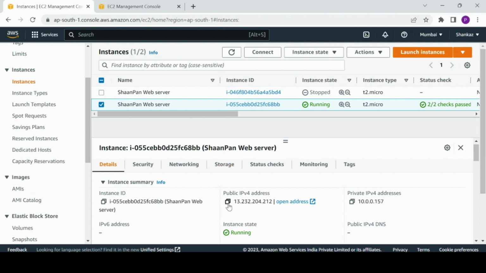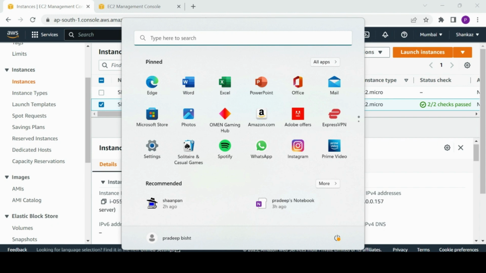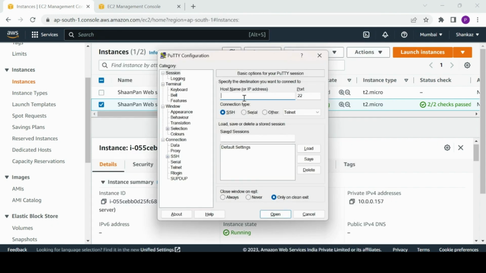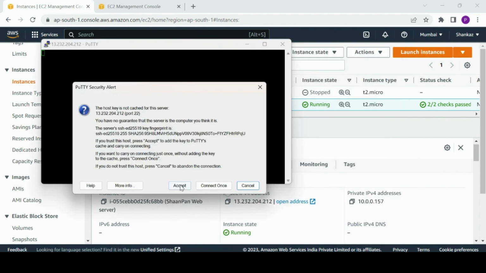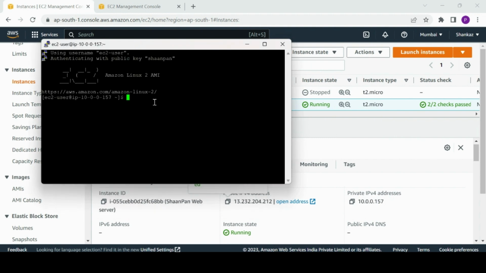Meanwhile, I am jumping onto my EC2 and will try to log in there. I'll say PuTTY. In PuTTY, I'll say ec2-user because it's an Amazon Linux 2 image, not Ubuntu or something. So I'll browse this and I'll accept it.